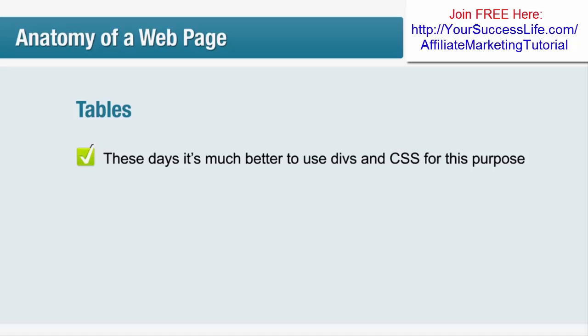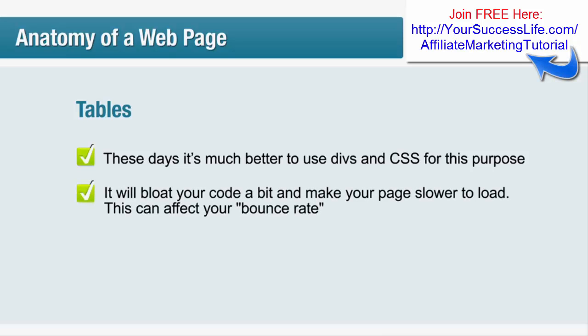When you become more experienced with your website building, it is worth devoting a little time to learning how to become tableless. But in the meantime, this is the worst you're likely to suffer by using tables. It will bloat your code a bit and make your page slower to load.